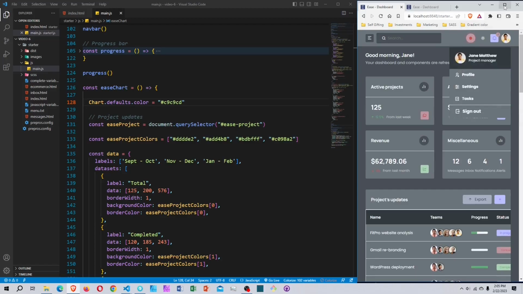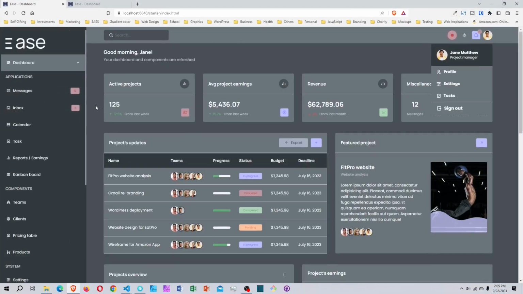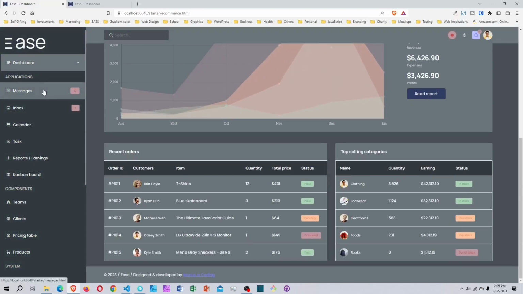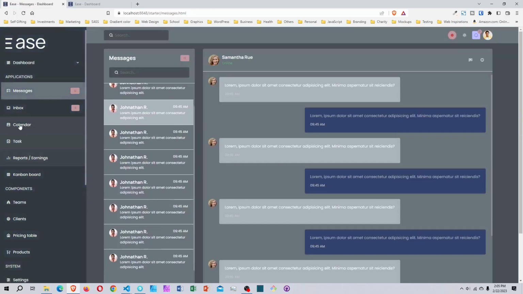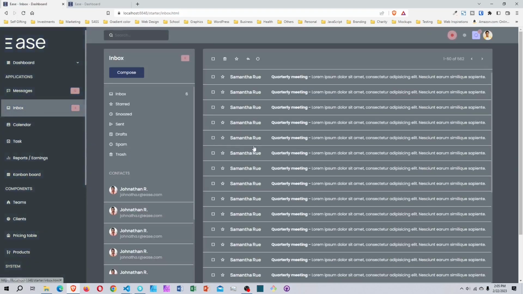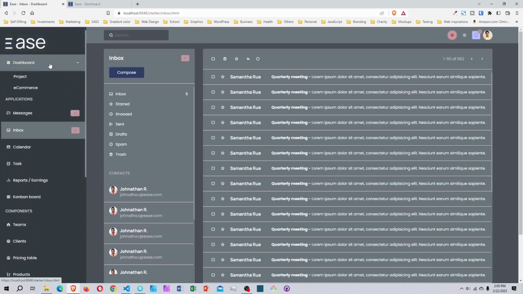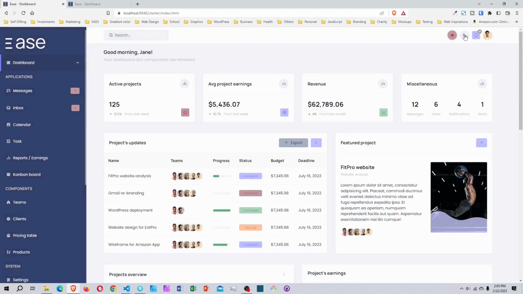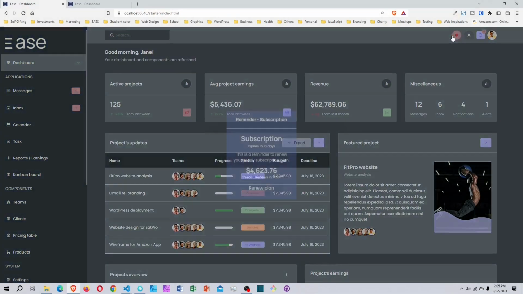So this is our finished project. Okay, so we have the project page, the e-commerce page right here, the messages, and the inbox. And we have our dark theme, light theme, and we have our modal right here.